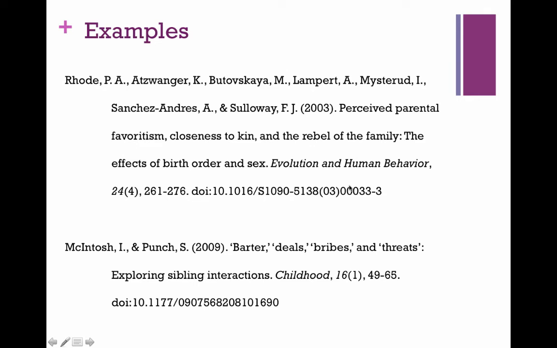So here's some examples. You can see authors, year published, title, journal, volume, issue number, then the page number, and then here's the DOI at the very end. So space, then type doi, make sure the d is lowercase, then colon, then the numbers, and you copy and paste the entire series. And then remember, no period at the end.